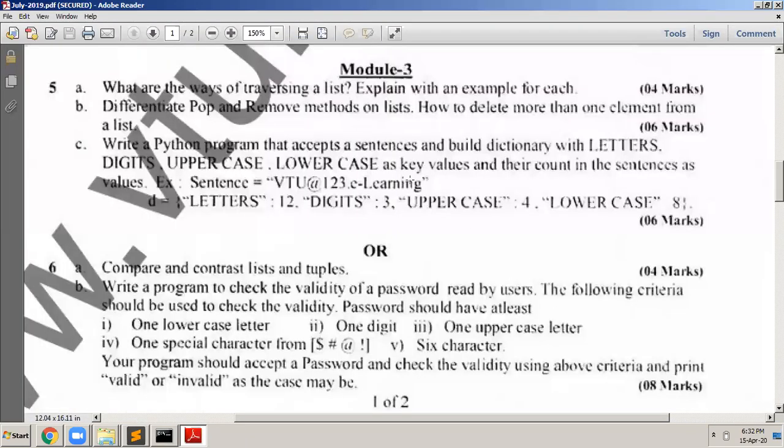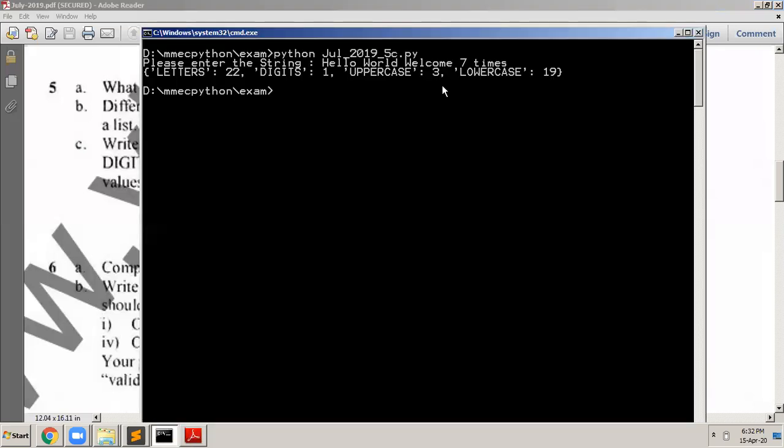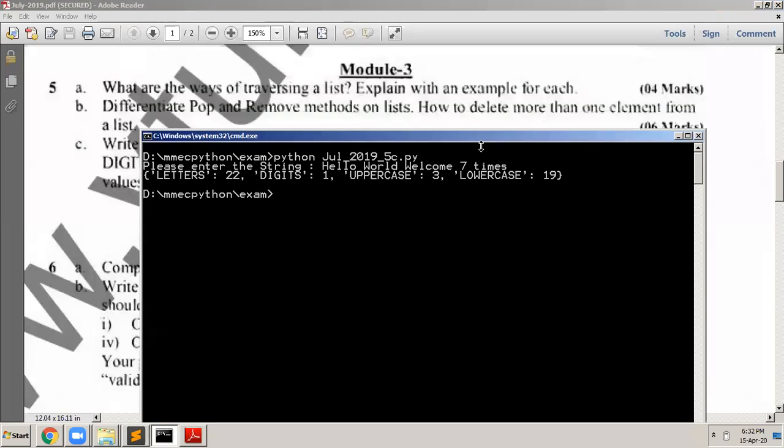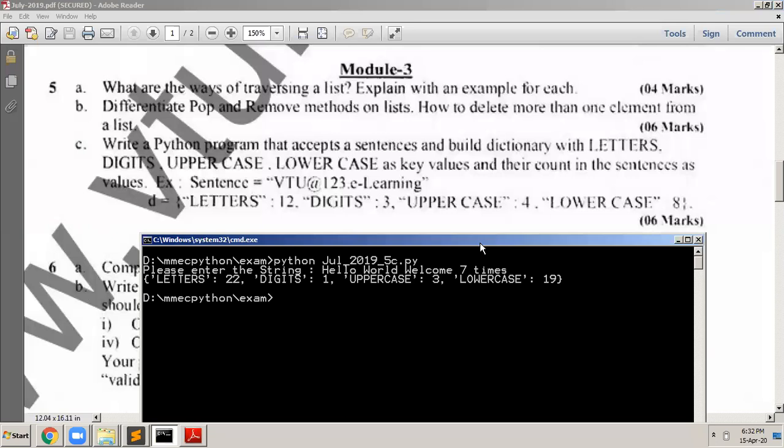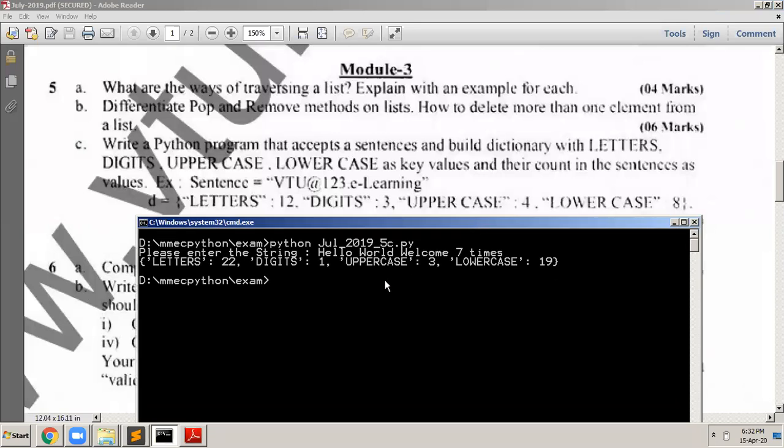They have given like write this program. For example, if they enter VTU at 123.e-learning, it should display this particular output. Okay. So I will enter this string only and I will check the output. So just try to make this a little small here like this. Yeah. So now VTU at 123 dot e hyphen learning. Okay, so it's the same sentence which is given in the examination.